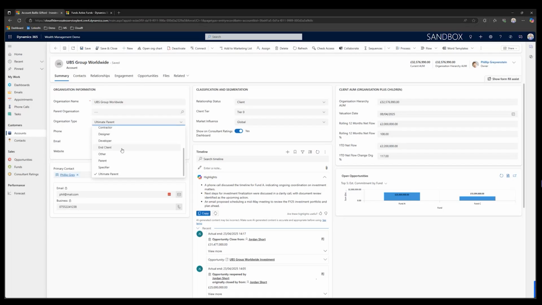If you had specific organization types that you would like to specify or categorize these accounts as, you can suggest those, and that's the type of thing that Dynamics 365 is capable of handling in terms of making sure the data capture is fit for purpose and relevant to your business. We've got the primary contact details. We've got classification and segmentation information. So that's relationship status, client tier, market influence. Again, all of this can be configured in line with what you would require.